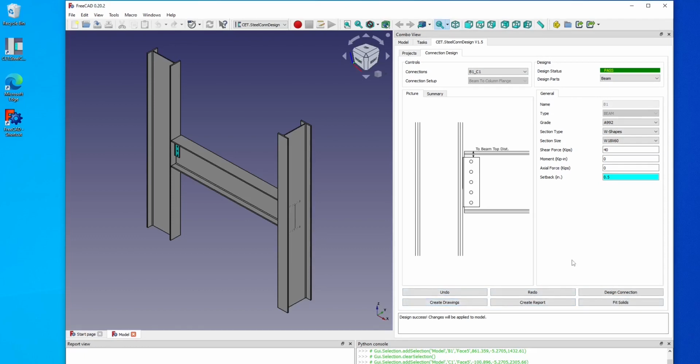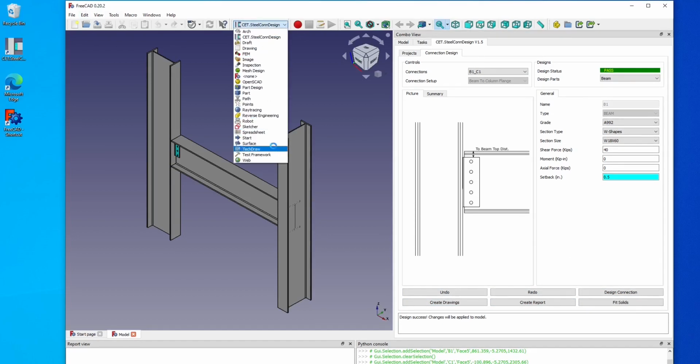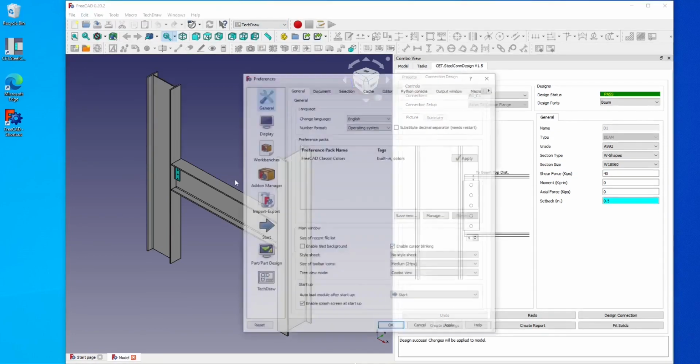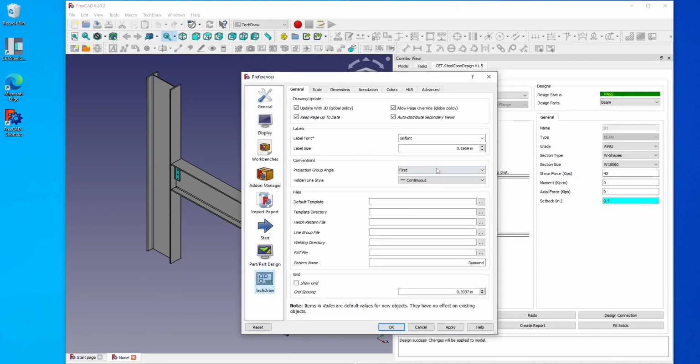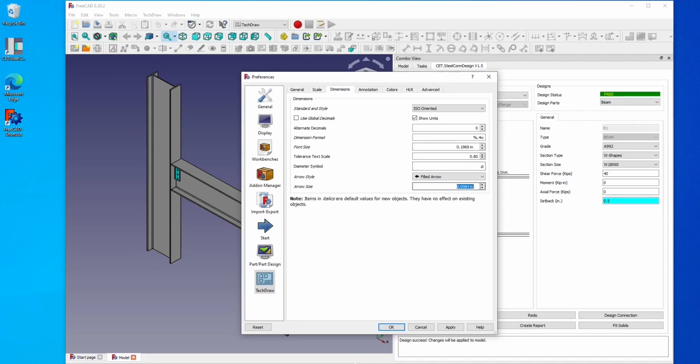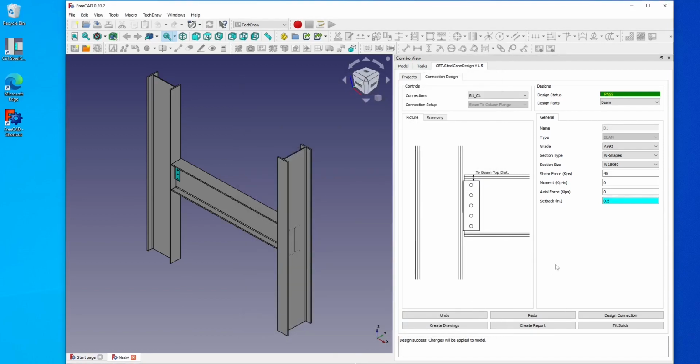Before we explore the new drawing functionalities, we need to modify the TekDraw settings. To do this, select the TekDraw workbench and open FreeCAD Preferences. Click TekDraw, select the Scale tab and change Vertex Scale to 3.0 and Welding Symbol Scale to 1.0. In the Dimension tab, change Arrow Size to 2.5 mm. Then save the changes.